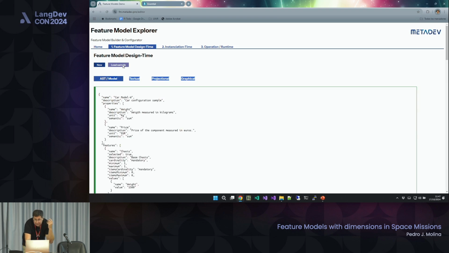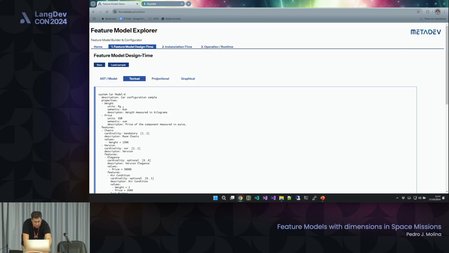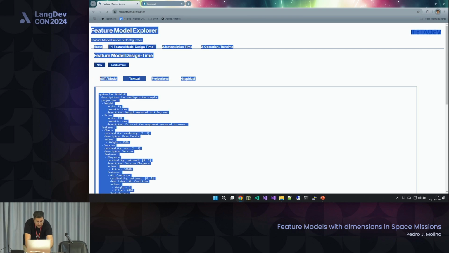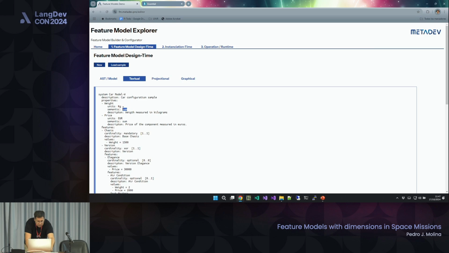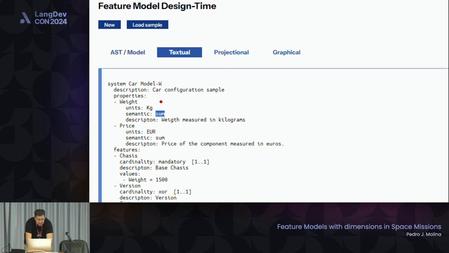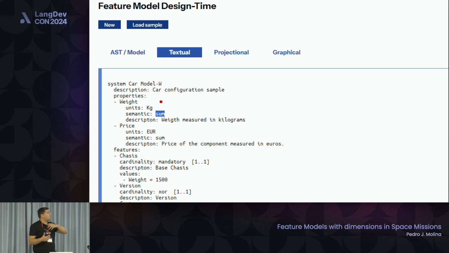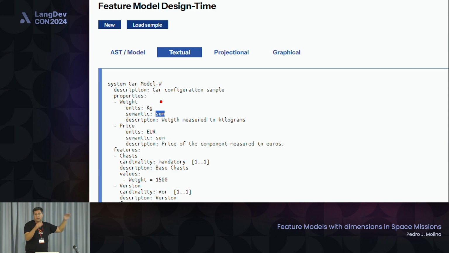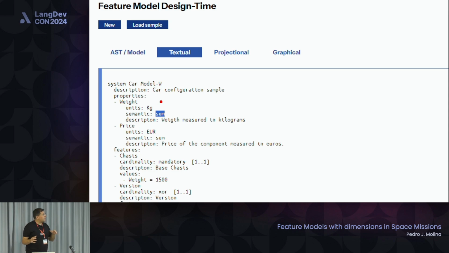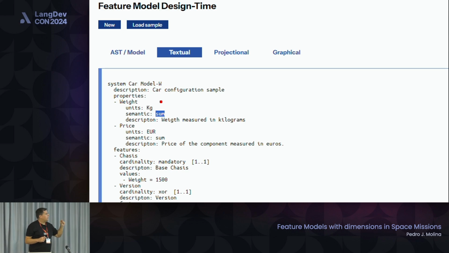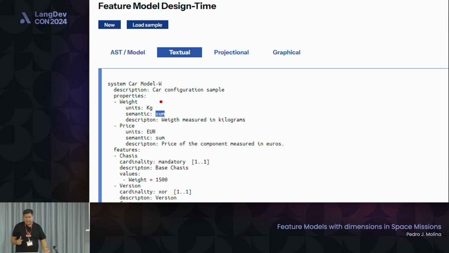But let's look at a sample. This is the car example I was showing before. Here we have the model in memory. We can project this to a textual representation, and we can work with this. Sorry, I will zoom in a little, using parsing technology and model-to-text technology to generate from one side to the other. So here is the pick of all the features and all the dimensions we are interested in in this case.